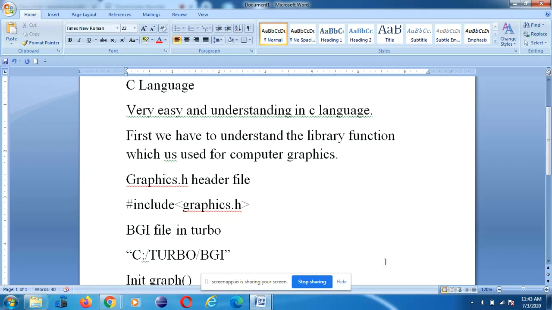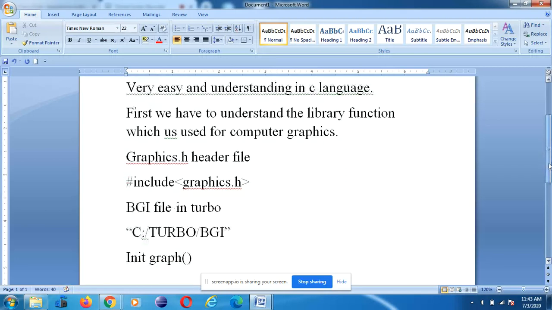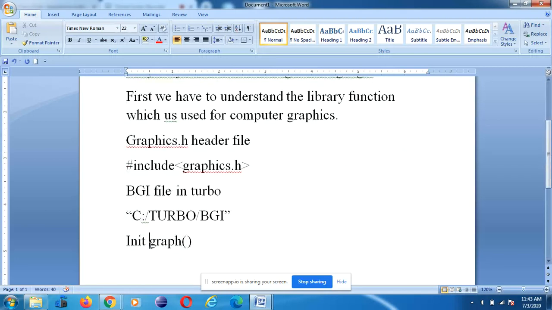Init graph function. So this init graph is used to initialize the system in the graphic mode. Without mentioning the init graph, our program will not go into the graphic mode. So to enter into the graphic mode, we have to initialize by using the init graph function.